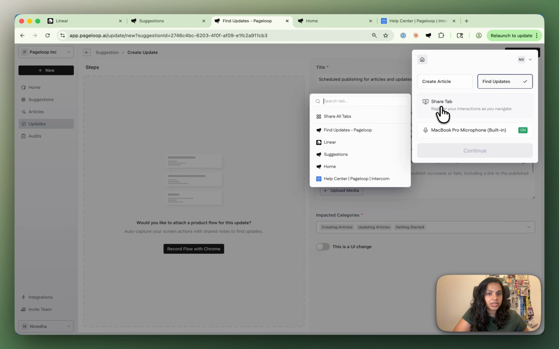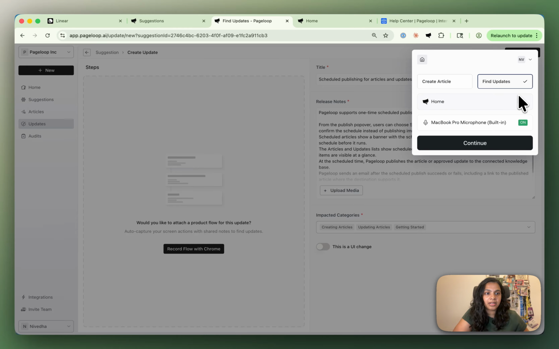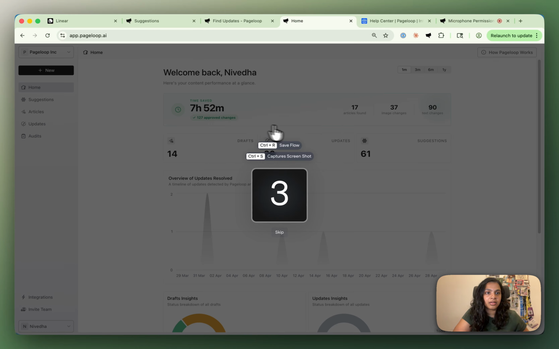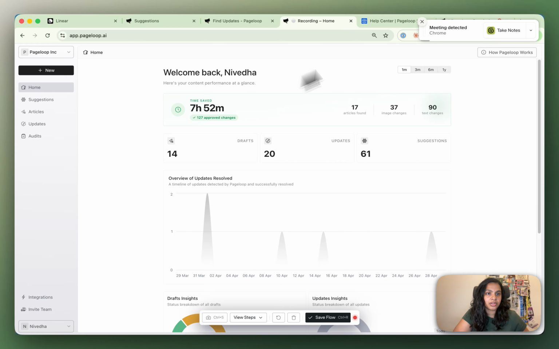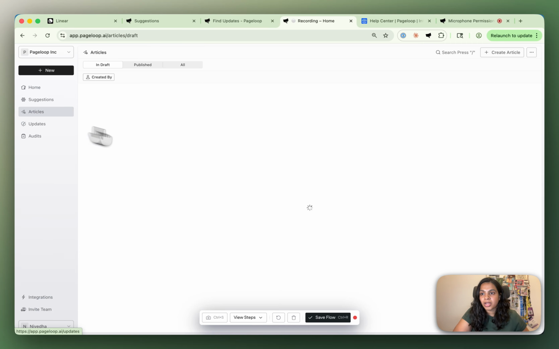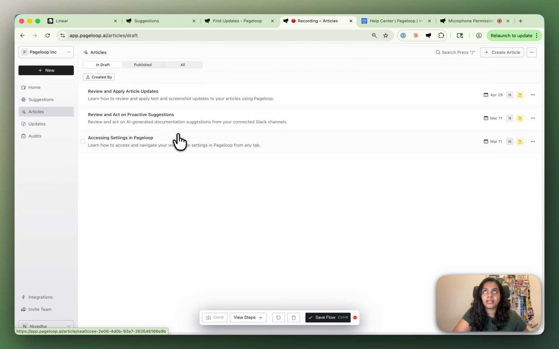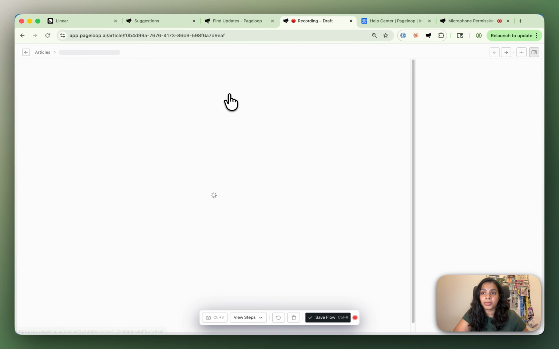Now, the Chrome extension's logged in. I'm going to select a tab where we can show the UI. I'm also going to keep my microphone on just to give it any additional context. So let's go. On, I think, the schedule updates, we've done it in two places.